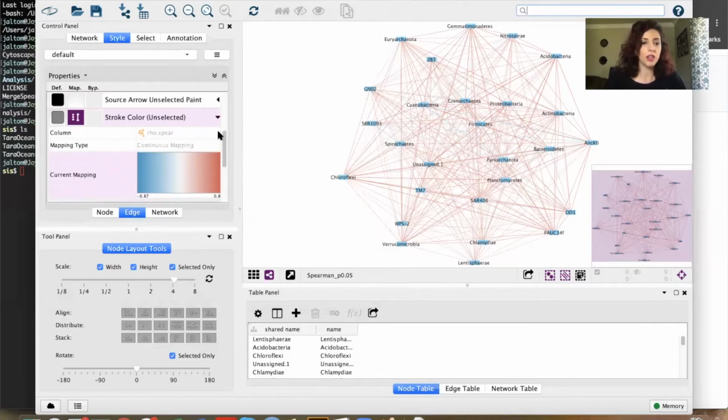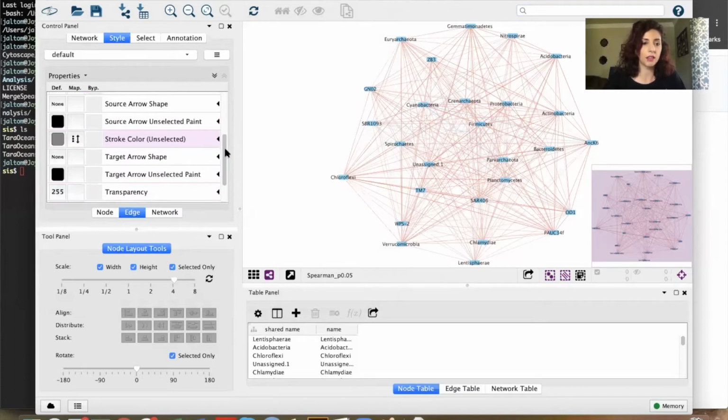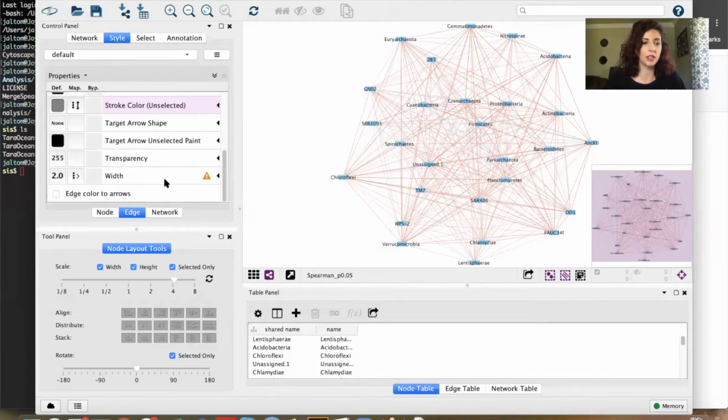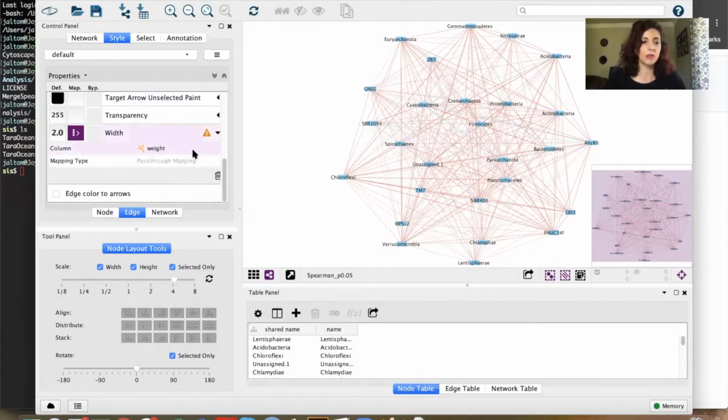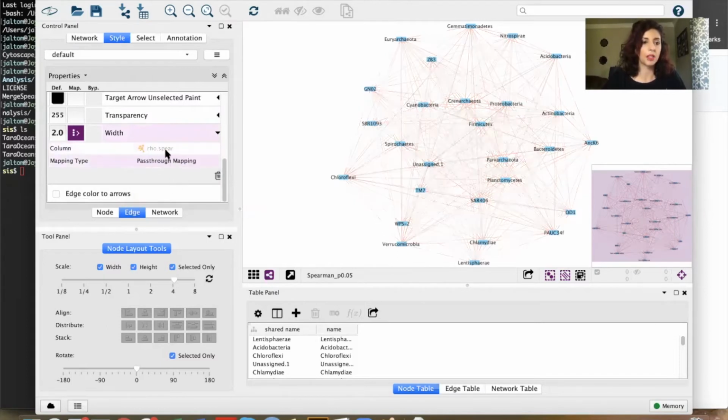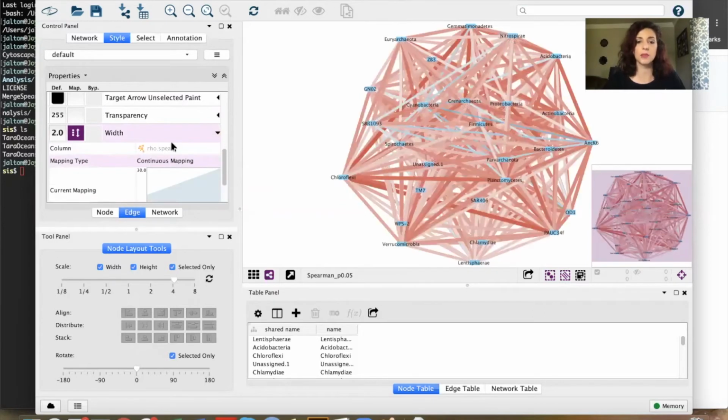We can also mess with the width by scrolling down. The default right now is 2, so the width of all of these lines are represented by the same size. But let's again assign one of our columns to render that width a different width. So we want to select row sphere again. We would do continuous mapping. And now it turns into a bunch of spaghetti.